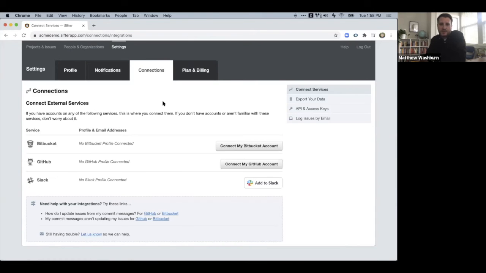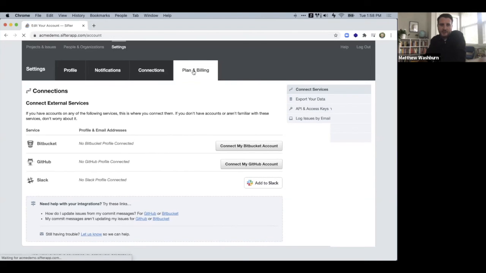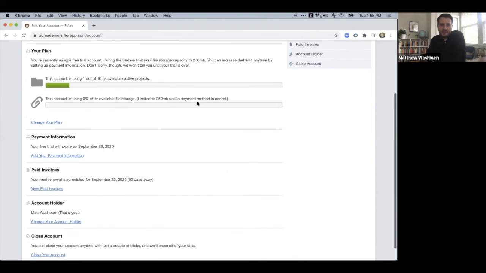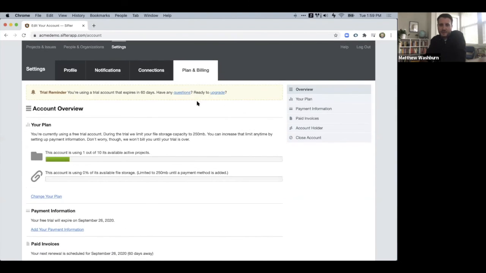We went over the connections briefly earlier, but this is where I would get those set up. If you have any trouble, I would highly recommend accessing the help, or there's also some documentation that you can get to as well. And then finally, plan and billing. So any account level management happens here.